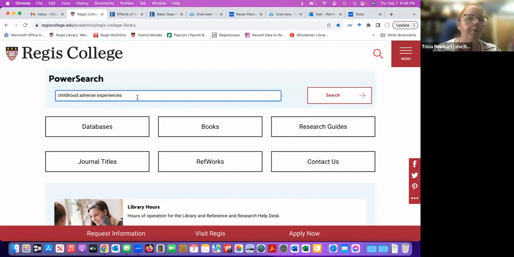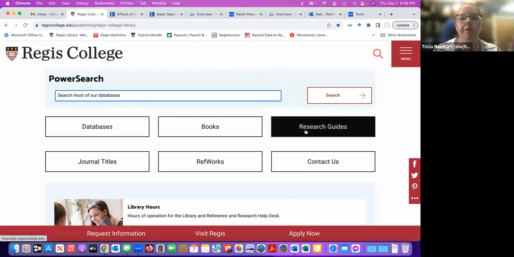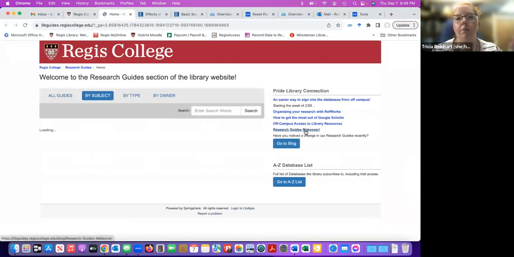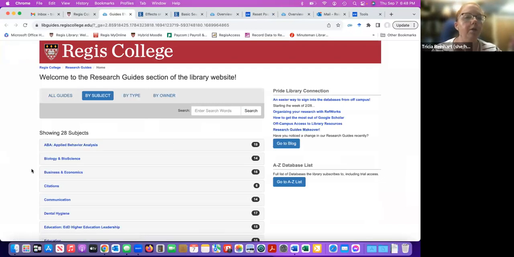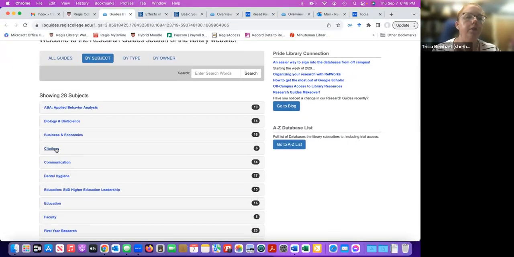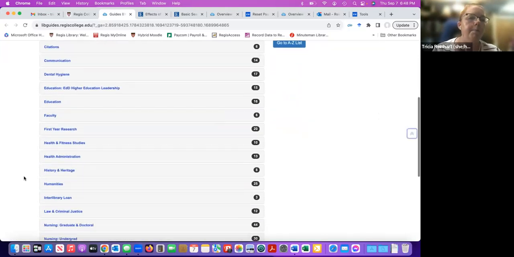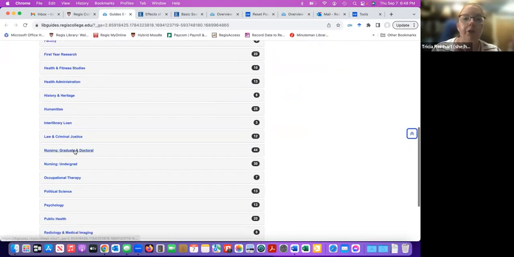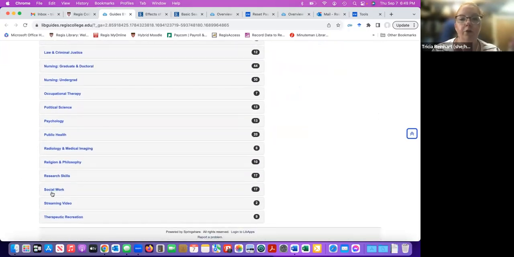So back at the library homepage here, we just did a search in PowerSearch. But now here we also have our research guides. These are sort of after the fact point of reference tools that you can use. When I click on it, it's going to show me a list of subjects that we have. We have the citations subject with the APA guide, which I'll show you in a minute. We also have nursing for graduate and doctoral students, as well as social work.